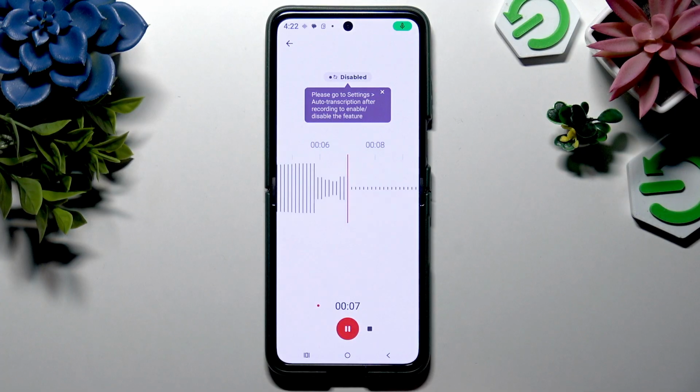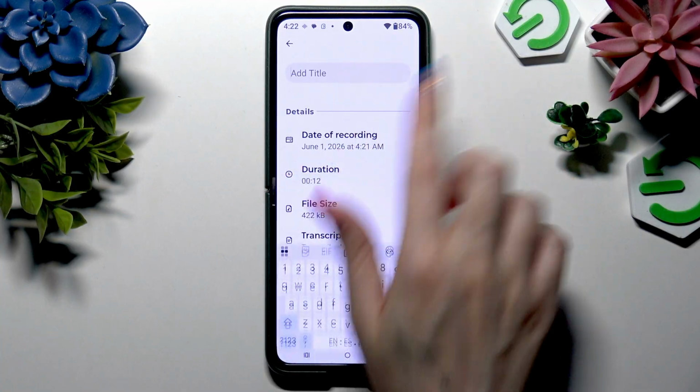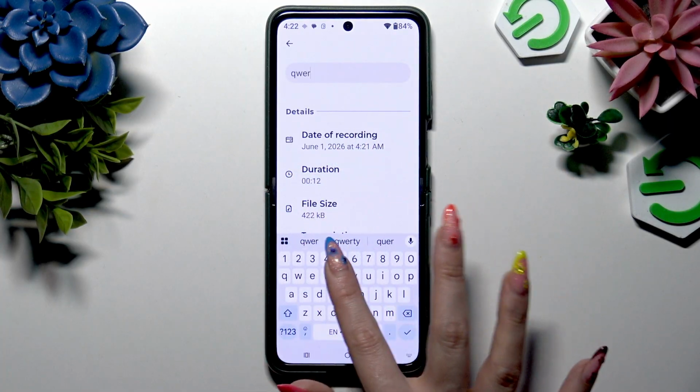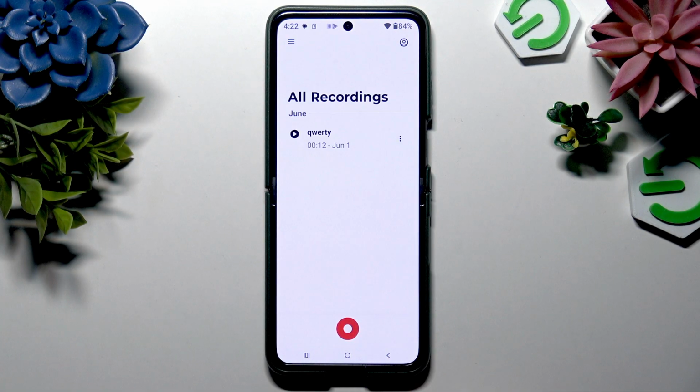Either way, to pause or unpause your recording, click on the red button, and to end it fully, select this square one. Now name your recording at the top and hit save at the bottom right corner. As you can see, my recording was successfully created.